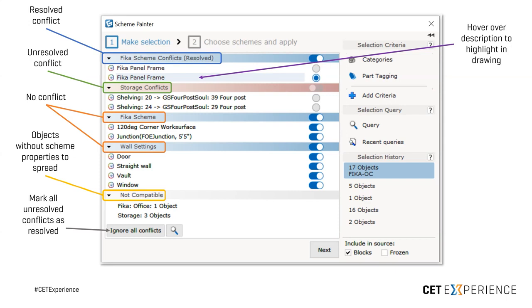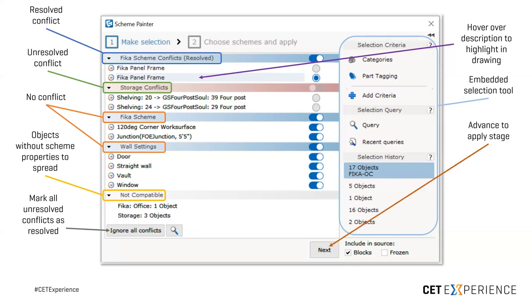We have again this selection tool here, which I'm going to cover in just a couple slides. We have a next button to be able to go to the apply phase, and then we have these checkboxes at the bottom here to decide if you want to pull properties from snappers within blocks or from frozen snappers or not.